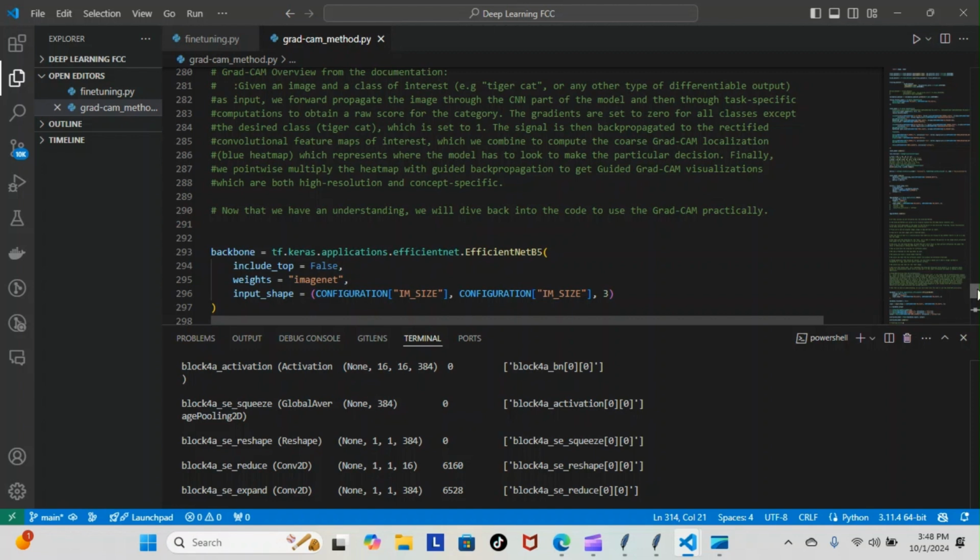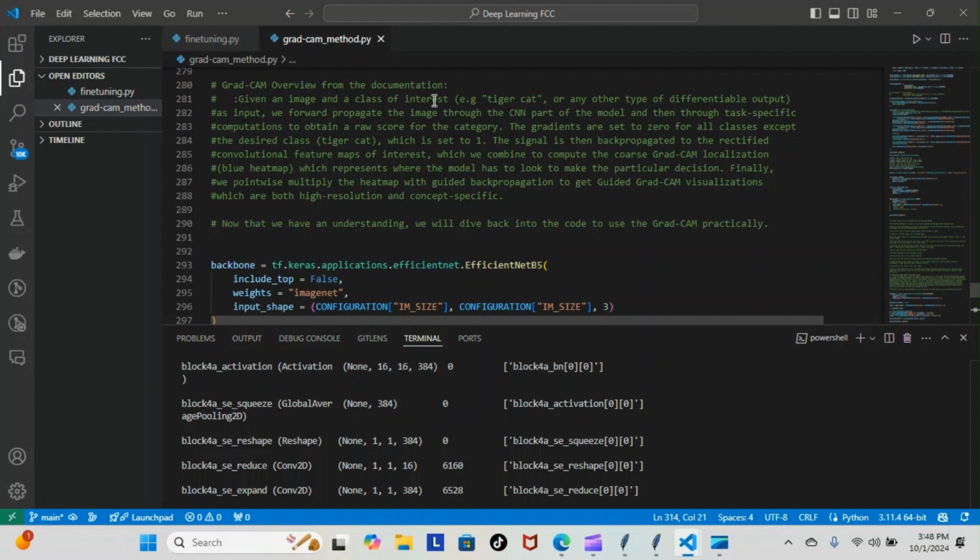So the Grad-CAM overview from the documentation: given an image and a class of interest, ergo tiger cat, or any other type of differentiable output as input, we forward propagate the image through the CNN part of the model and then through task-specific computations to obtain a raw score for the category. The gradients are set to zero for all classes except the desired class, which is tiger cat, which is set to one. The signal is then backpropagated to the rectified convolutional feature maps of interest, which we combine to compute the coarse Grad-CAM localization blue heat map, which represents where the model has to look to make the particular decision.